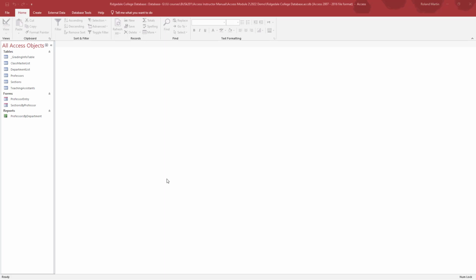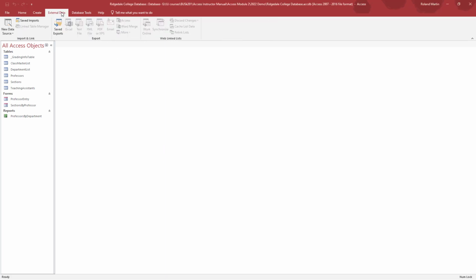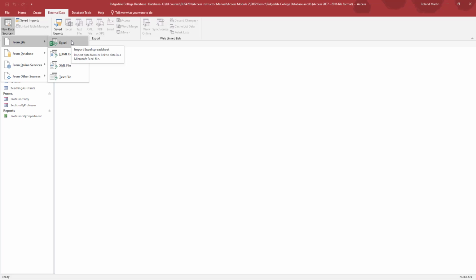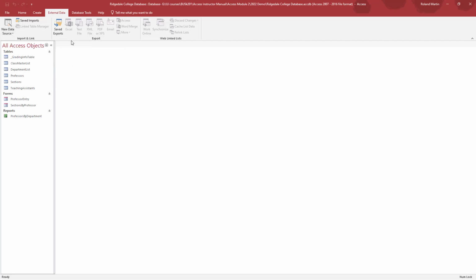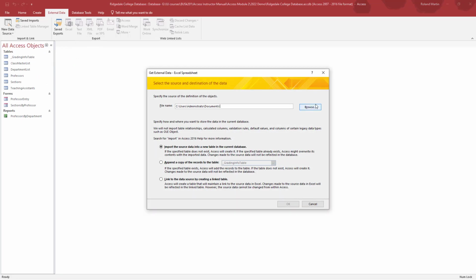Since we're bringing in external data, we're going to go to our External Data tab here on the ribbon. I'm going to click that. You can see imports. We're not exporting our data out, which we can, but for this part we're going to import from a new data source. We're going to select from a file and from an Excel worksheet specifically. So you can see Import Excel spreadsheet. Click on that, and then we're going to locate our file. We're going to browse and locate where our files are saved, and then we're going to append that data to our teaching assistants table.